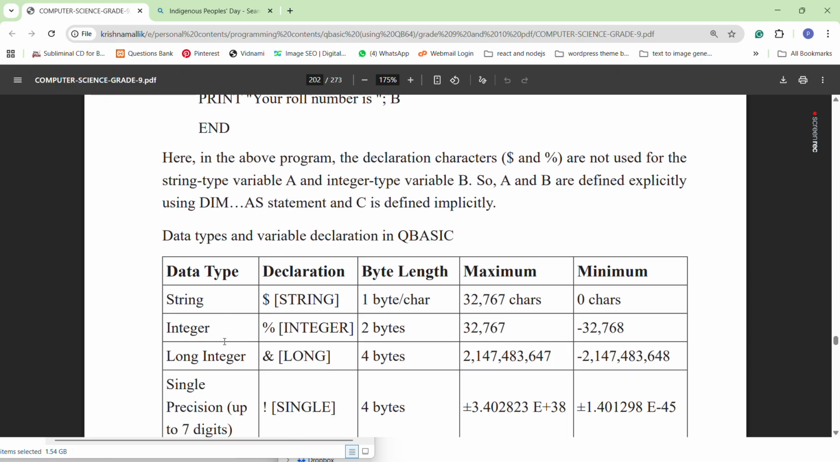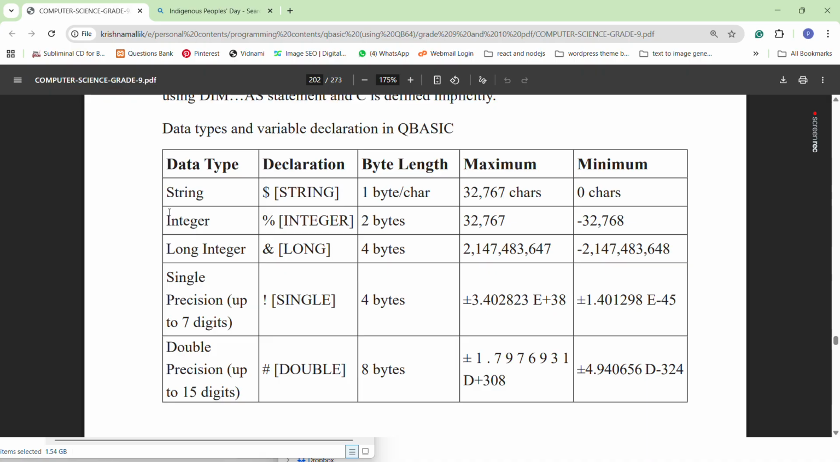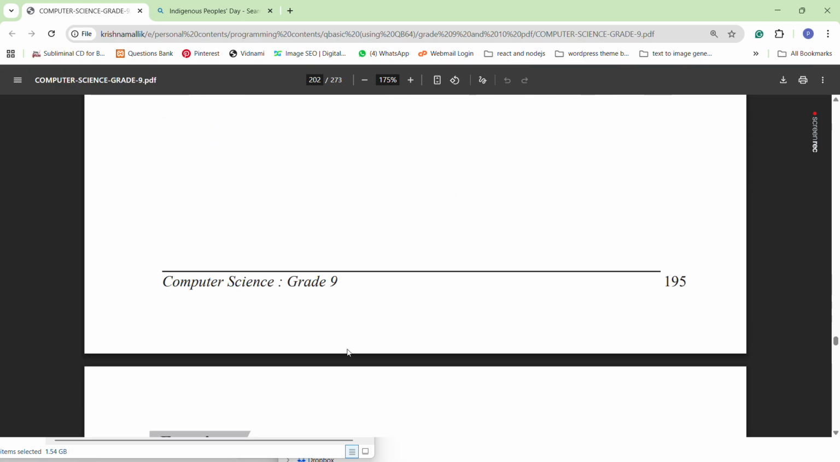And here are some data types we have to use in QBasic. For string, the maximum is 32,767 characters, minimum is 0 characters. Similarly, for integers, we use this percentage symbol. It occupies 2 bytes, and this is the maximum value, this is the minimum value. And similarly for others, single precision uses exclamation, and double precision, as we have to use it. One occupies 8 bytes and the other occupies 4 bytes. That's all, nothing more there.